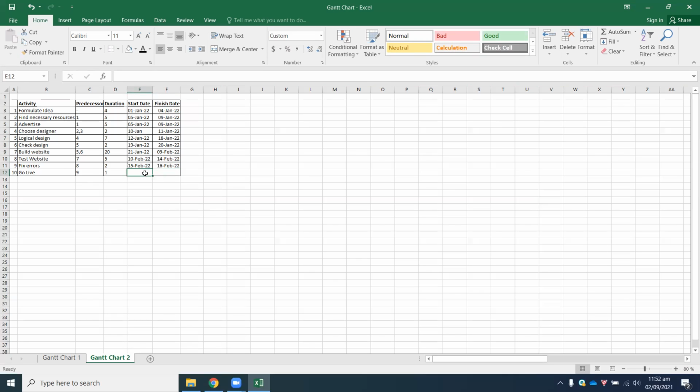Thereafter, final activity, the predecessor activity 9. So you'll have 17th of Feb 22 and finishes in 1 day. So 17 plus 1 gives you a value of 18. 18 minus 1 is 17. So that's how you get your work breakdown structure set up.